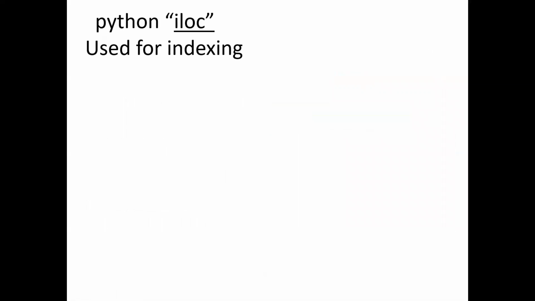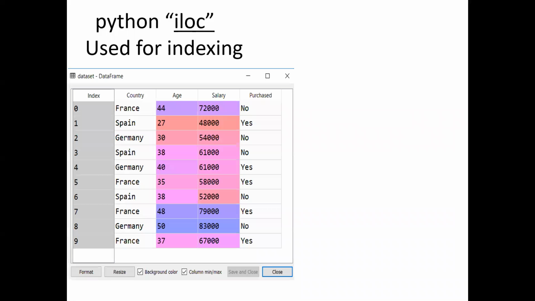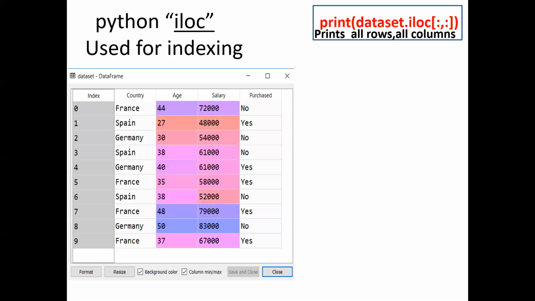Now, I am also showing you indexing in Python because, as I showed you independent variable and dependent variable, that means we are separating some columns. For that, a number of techniques are used. How to separate the first three columns into one group and the second three columns into another group. So I am showing you with iloc. Of course, there are a number of other techniques also, but this is a very simple technique which is used for indexing. For example, I want to read or print all rows and all columns.